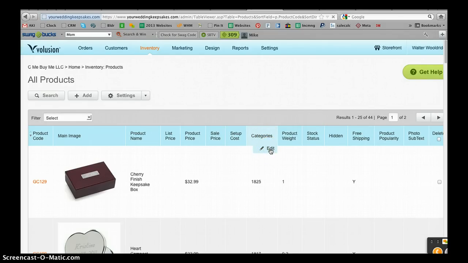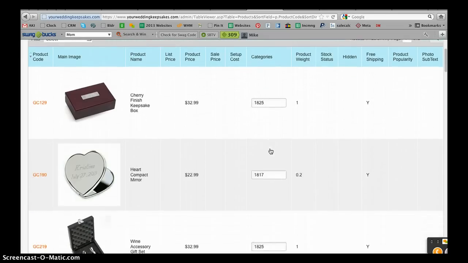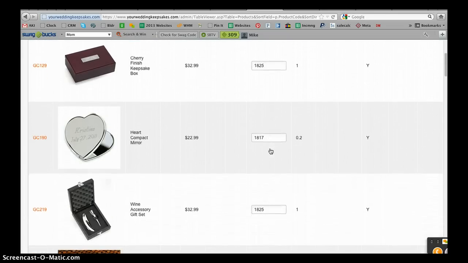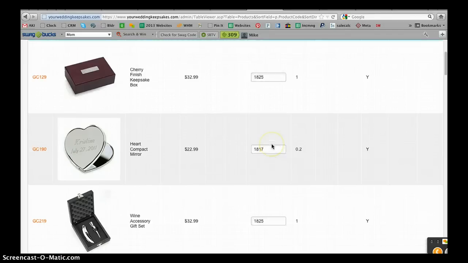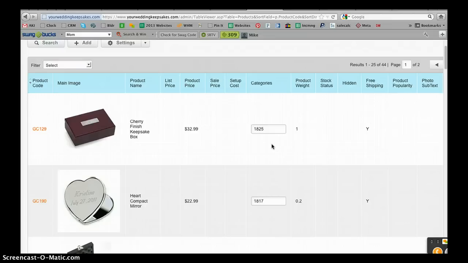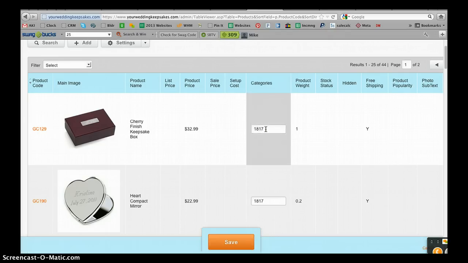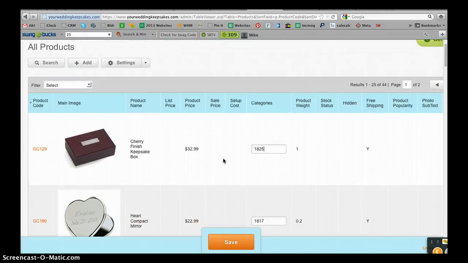And if you click on that edit, then it puts a text box with a category number on every product for their category. And so if I want to move the cherry finish keepsake box to the category 1817, then I just simply change the number there. And then once I save that, it will automatically move that. And so I can do that with all of those products there.